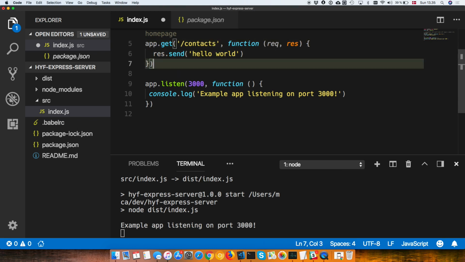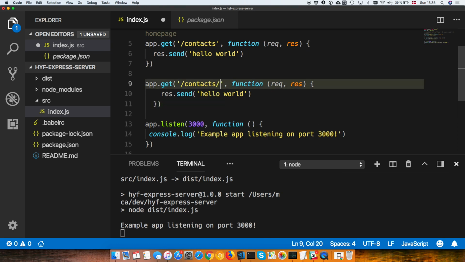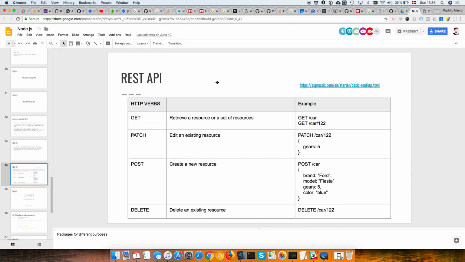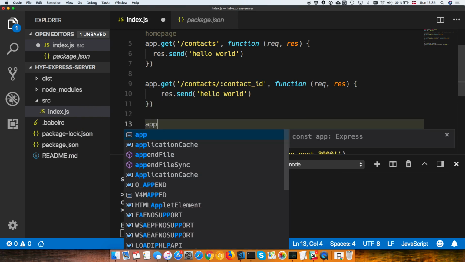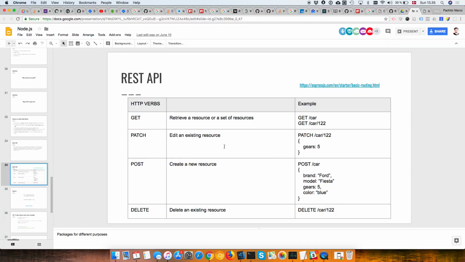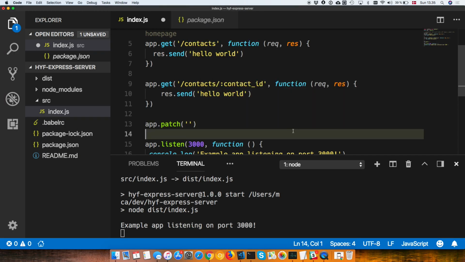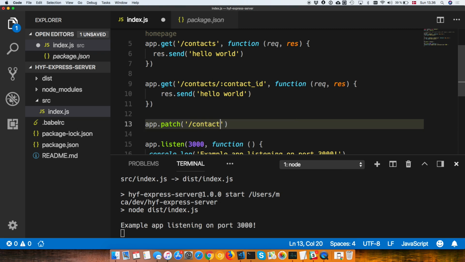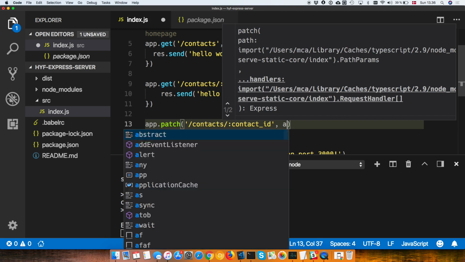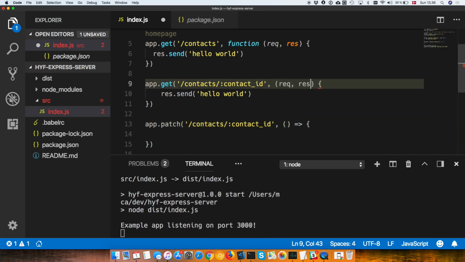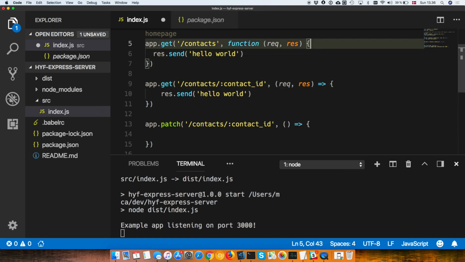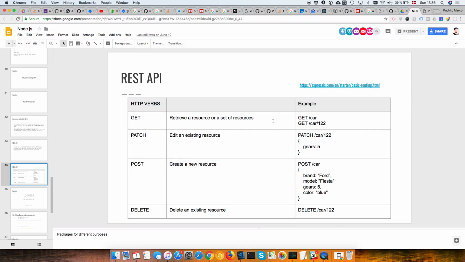I will go in plural. Then I will have a get contacts with a contact ID. Then I need to have a patch. So app.patch. What is the URL of the patch? Contacts. I'm going to use fat arrows from now on, so I will also change this. Cool. Then I add post.